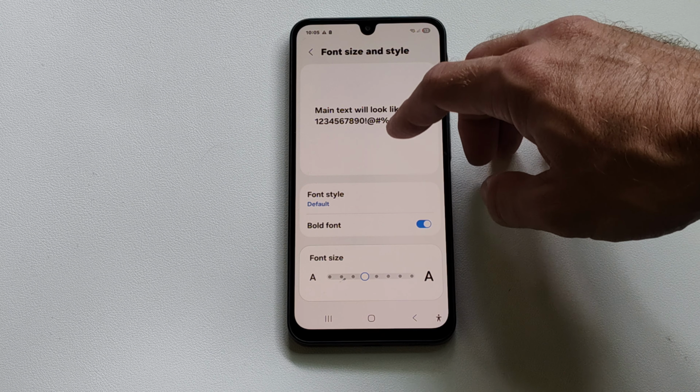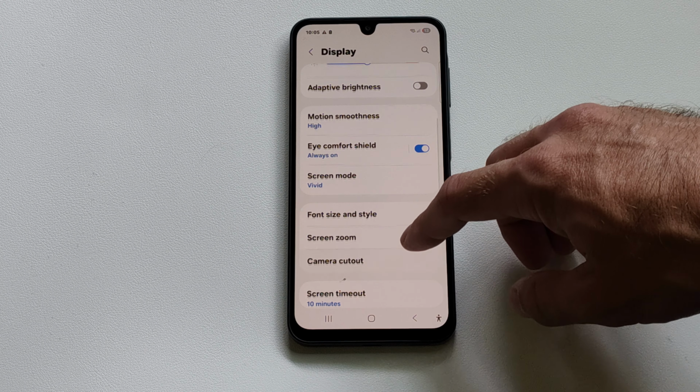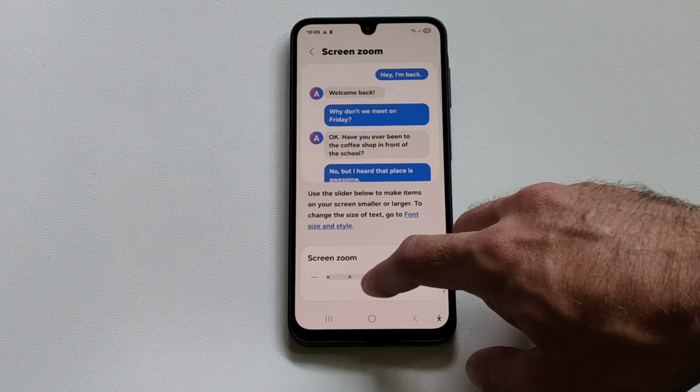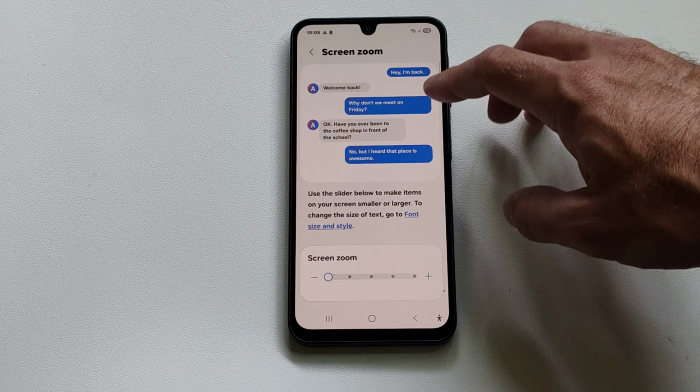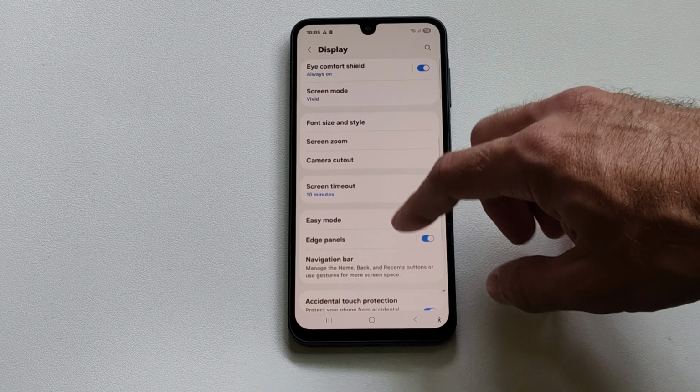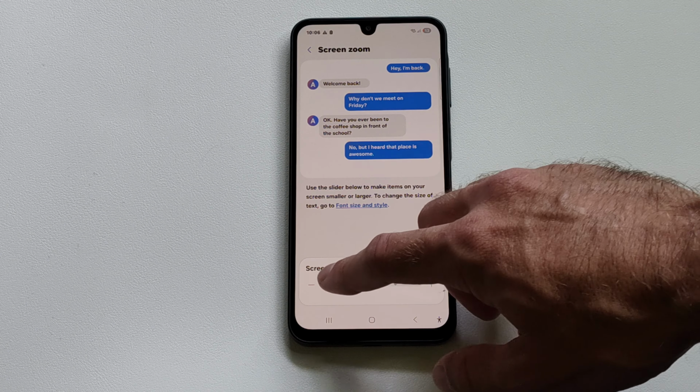So I'm going to change that too. And then we can go back. And we have screen zoom right here if we want to zoom in the screen. So look at that as an option. So you can change the app size, the screen size, just with those different options. Now everything is super small.